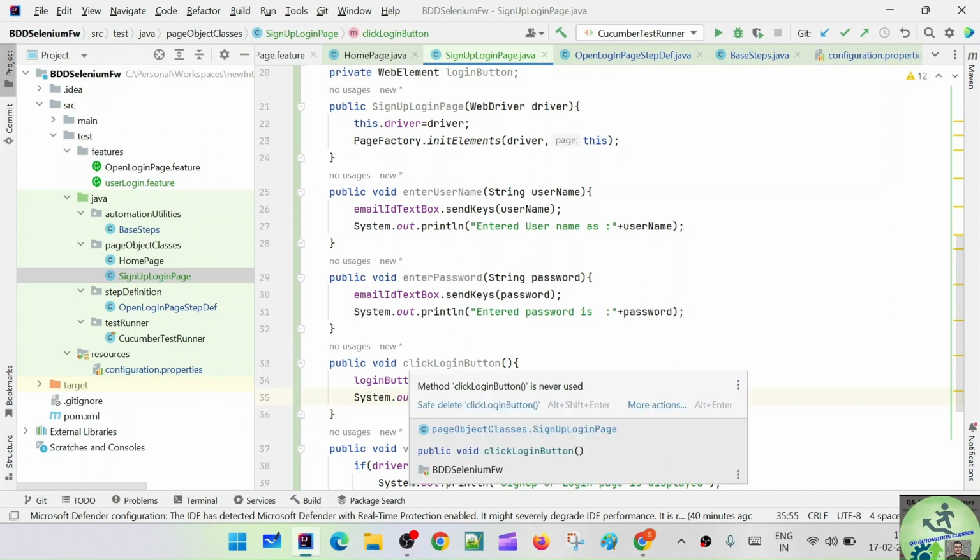So everything we did: we enter the username, we enter the password, and then we clicked on the login button. After clicking all those things, we can verify the title. After clicking on that, you should navigate to the next page, and in the next page we should verify the page title, yes or no? So the page title should be verified in the next step.